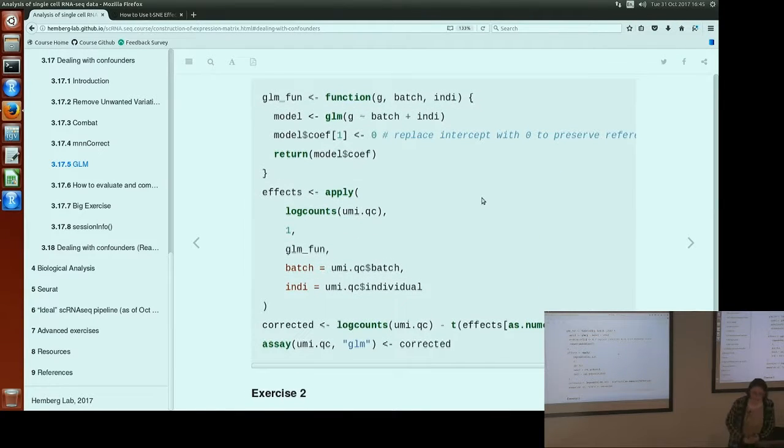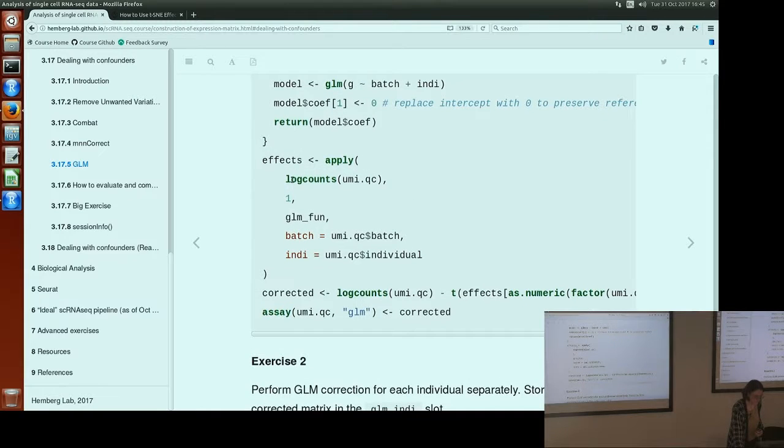So again, I define a little function. Here we model the expression of our gene G as the product of the batch and the individual, and we have to set the intercept to 0 just to make it easier to subtract the effects afterwards. And then here we're just applying this function to the normalized matrix, and here we're telling it the batch is batch, individual is individual. And it's applying it to each row separately.